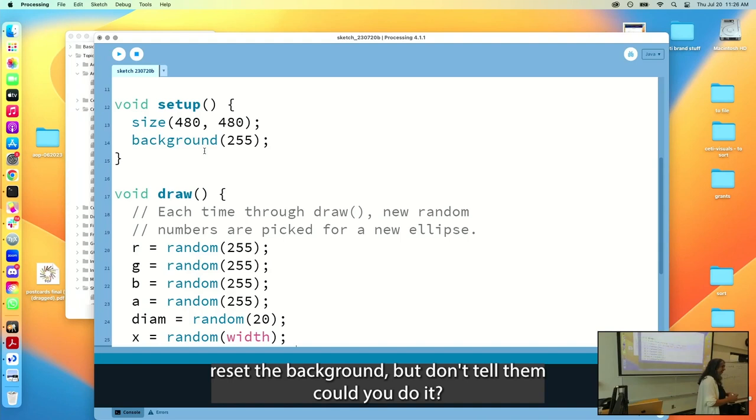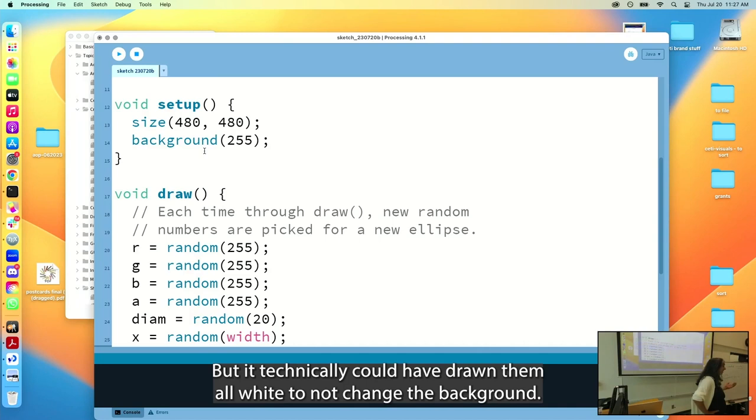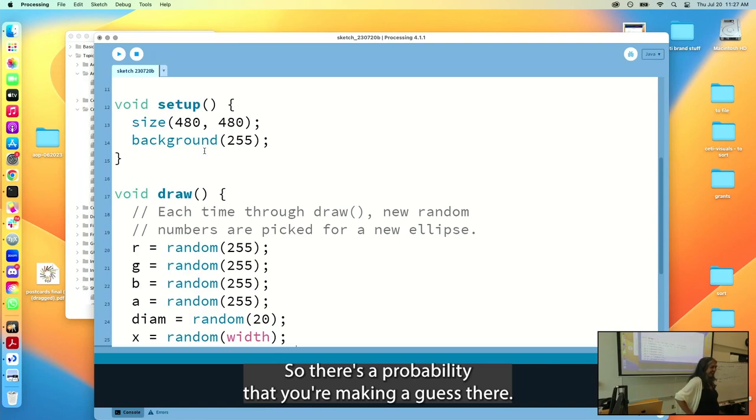Could you do it where once the background is filled with color, so there's no white, the original background, can you reset it then? Or would that be much more complicated because it's not seeing what's there? It's not seeing what it's drawing at all. In theory, you could say after we draw 50 circles, do it, but it technically could have drawn them all white and not changed the background. So there's a probability that you're making a guess there. I mean, it's unlikely that it draws them all white. So it can't see it.